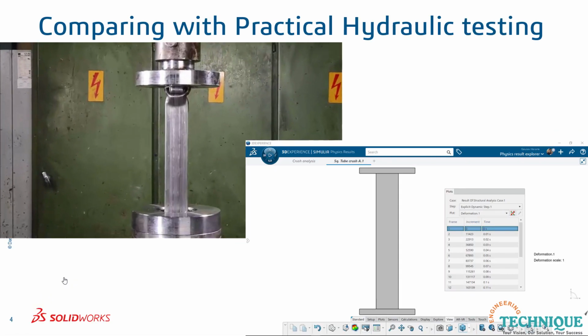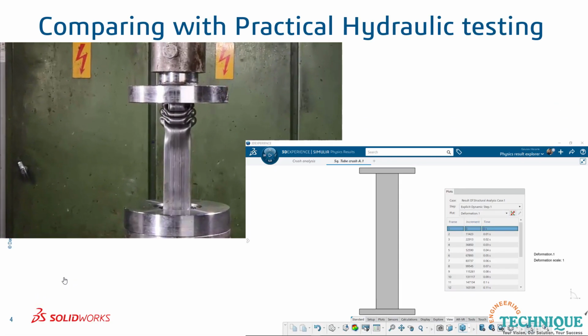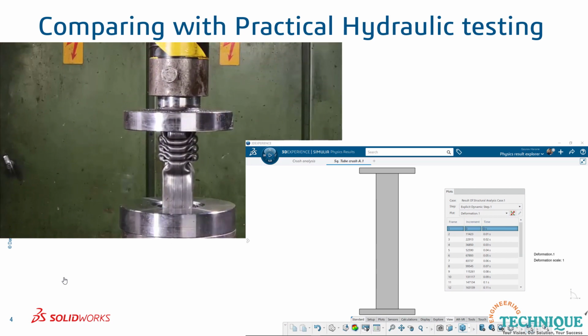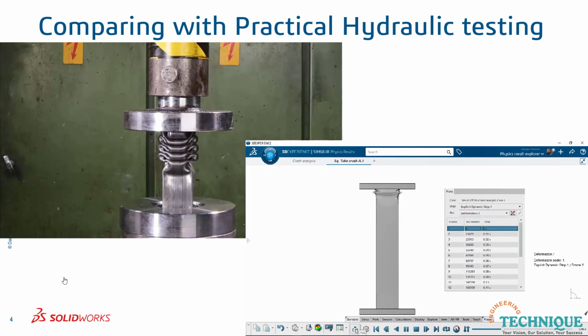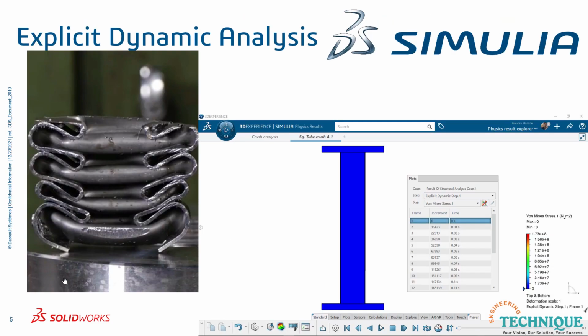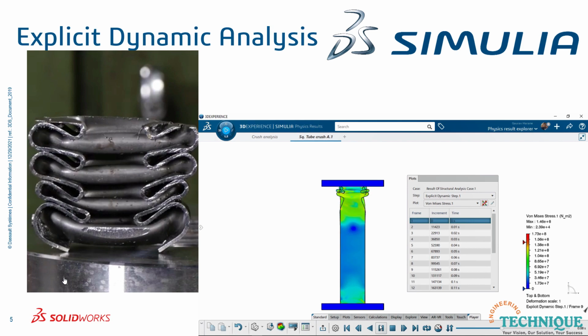Now, summarizing what we have seen till now, I have compared the results to practical hydraulic testing, and the results were pretty similar to what I got in Simulia. The same goes with the cross section of the pipe results too.